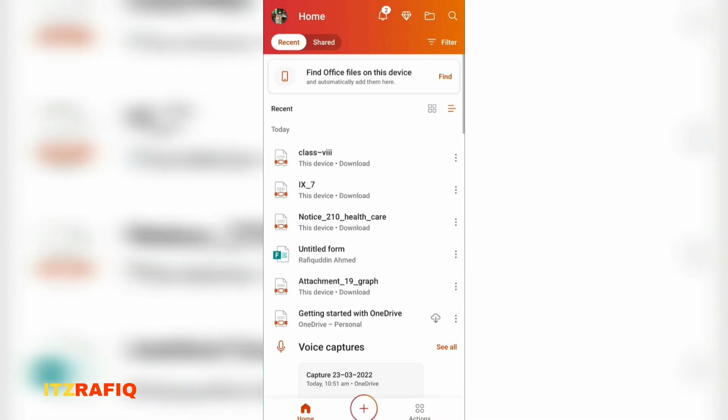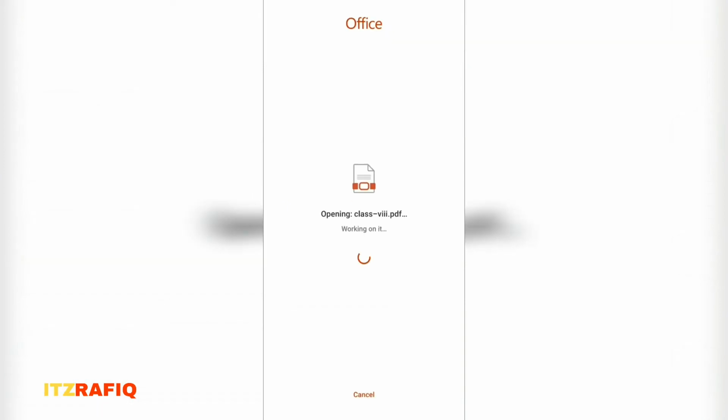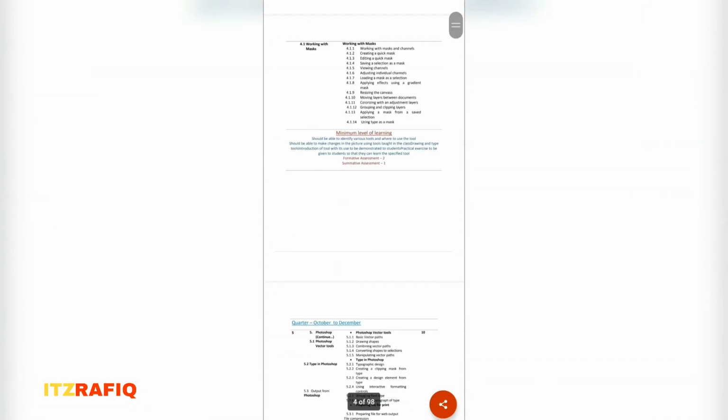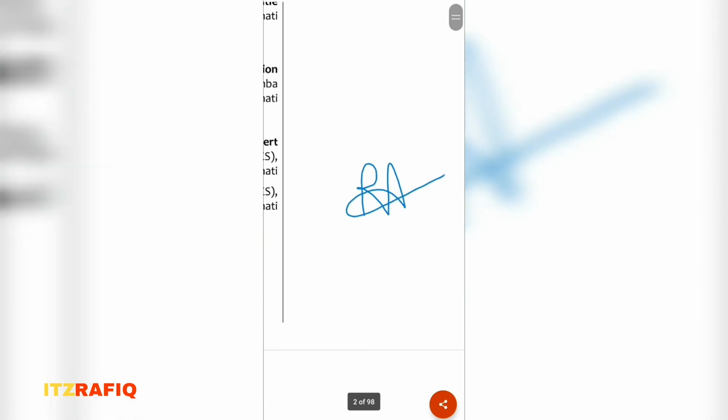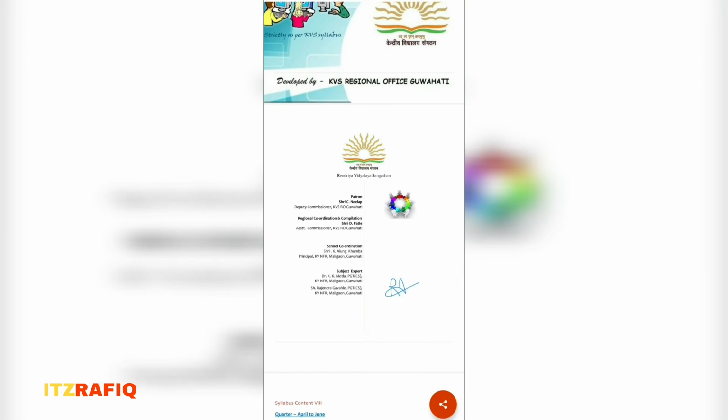Now you will see here in recent files, the PDF file is here. If I open the file and go to the next page, here is my signature. So this way you can put your signature in your PDF file.